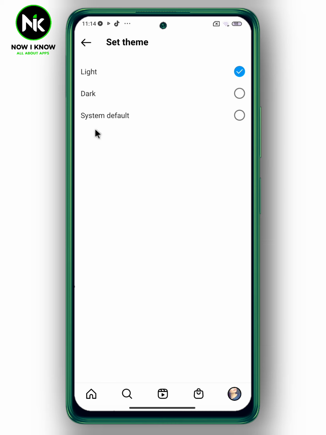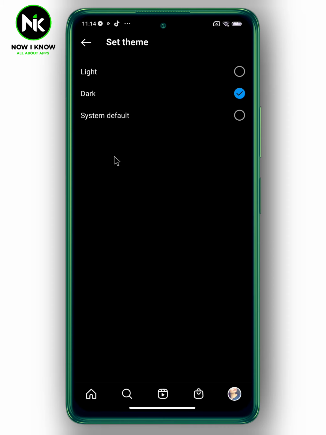Now the theme of the app is set to light by default, and to change it to dark mode, simply choose dark. And like that, all the app becomes dark. And if you want to reactivate light mode, simply select light.